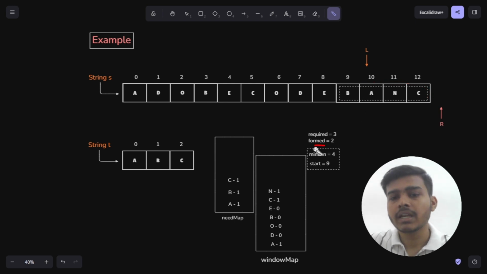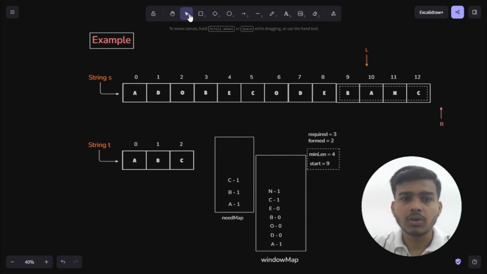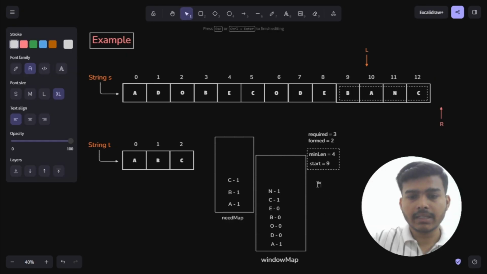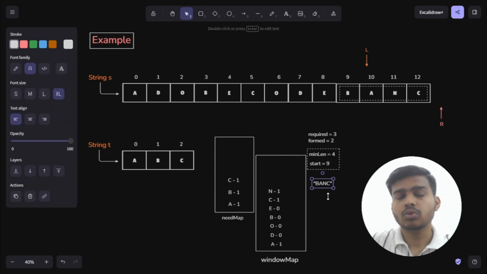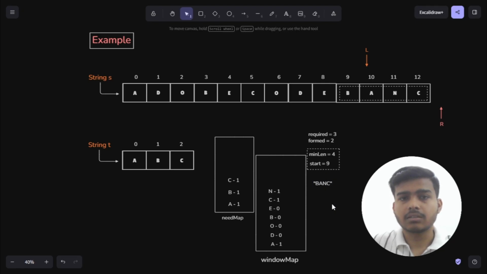How are we getting this with the help of two variables? The start pointer, which is pointing at this ninth index, and starting from here we go till 4 length. That will be the minimum window substring which we got. So that's what we will be returning in this case: p a n c. This will be the minimum window substring which we got as a result.